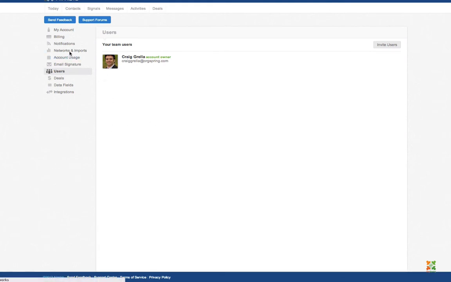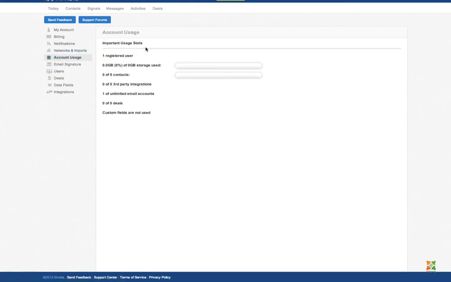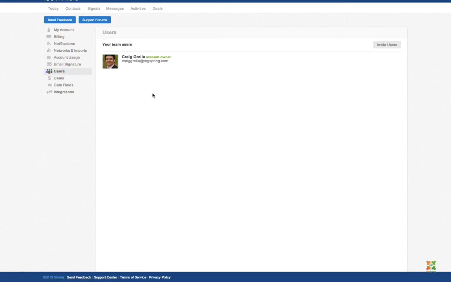Now, if you come back up to notifications, account usage very quickly, you will see we have one registered user, and this will be listed based on your account, the number of users you can have. I believe this particular account has the ability to add up to 5 users. You can have an almost unlimited amount of users depending on the account that you have, and then you pay a monthly fee based on the number of users attached to that account. So you can see all those people here.